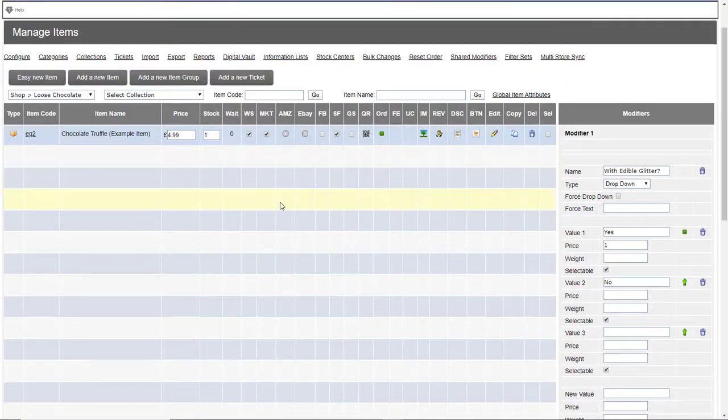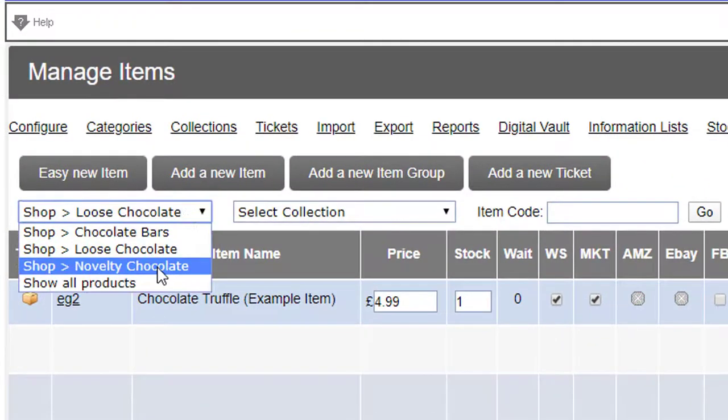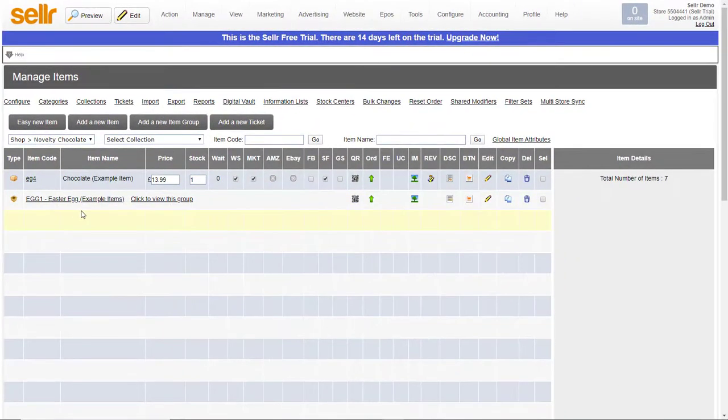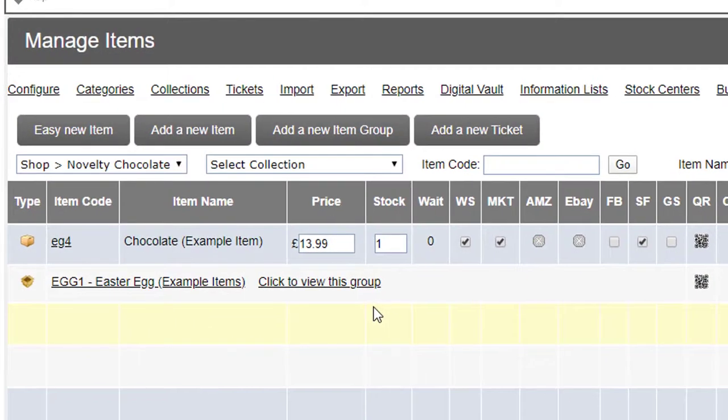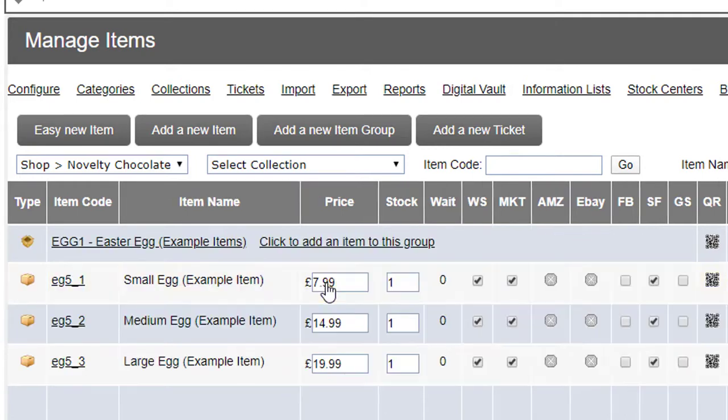Another thing you can do, so that's called modifiers, and that's when you're going to modify products. But what if you've got a product in, say, small, medium and large? Well, we've got an example of that on here as well. If I go into novelty chocolate, then if you have separate items that are grouped together by something like size or color, whatever it may be, then that's called an item group. And you can see here we've got an item group called Easter egg. And if I click to view this group, that's made from 3 separate products.